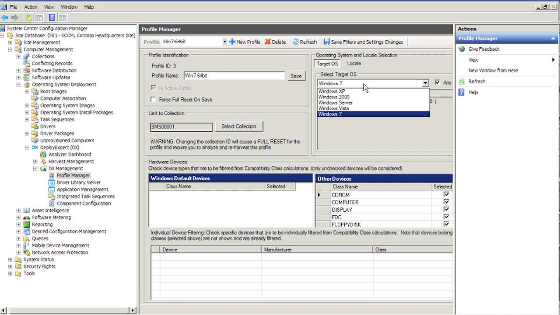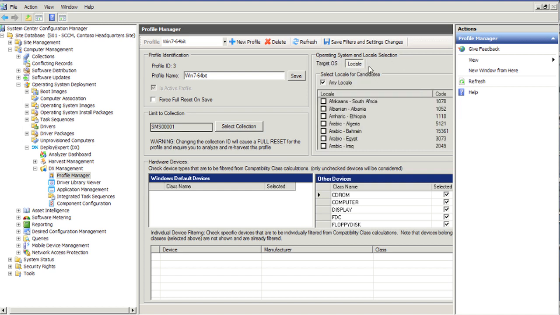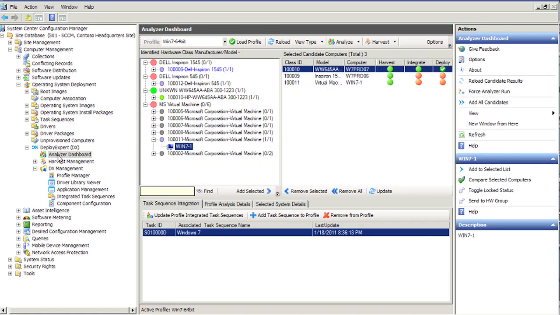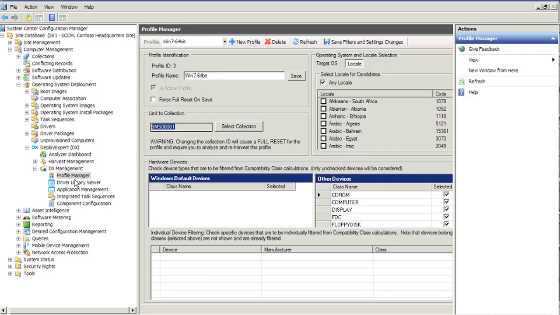Simply choose your major Windows OS version, your bitness level, and locale if internationalization and languages are a concern. The target operating system is used as a filter, among other things, so that in an analytics harvesting session you will be assured to not harvest drivers from a system whose operating systems and drivers are not compatible with the task sequence WIM image that you have associated with the particular profile in question.